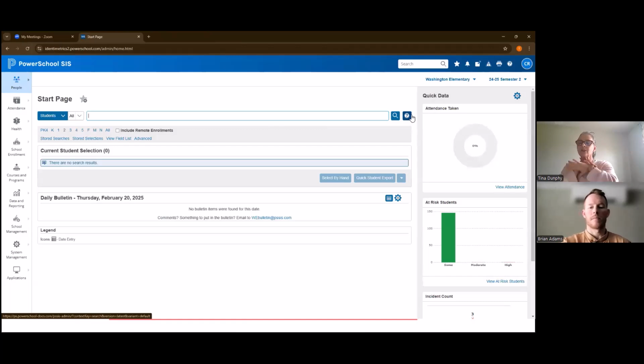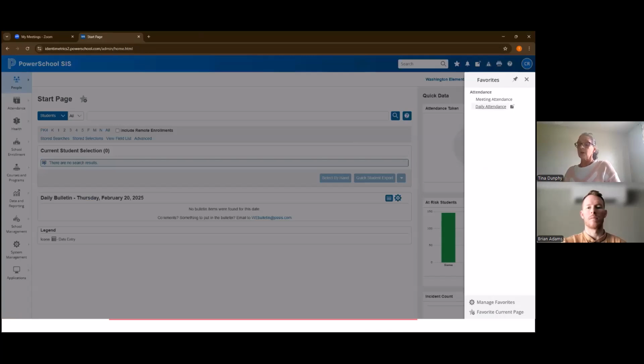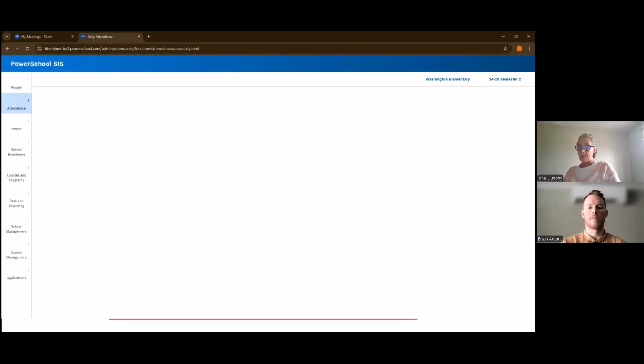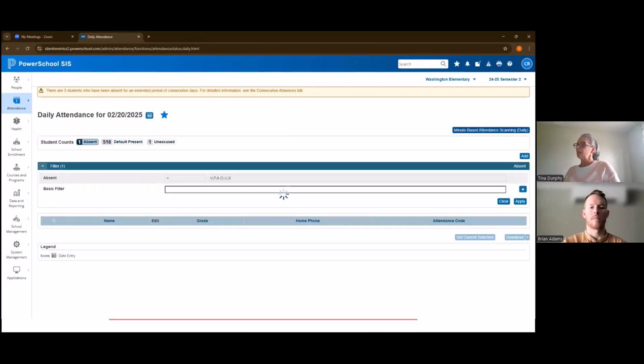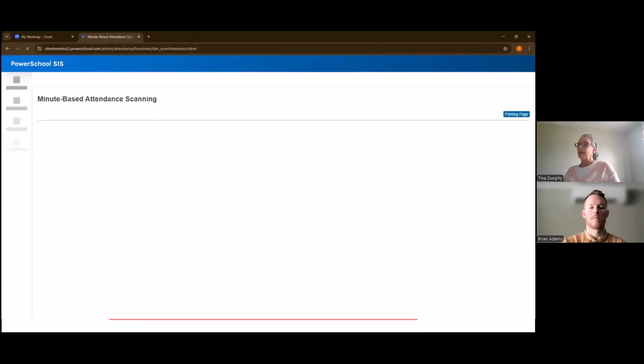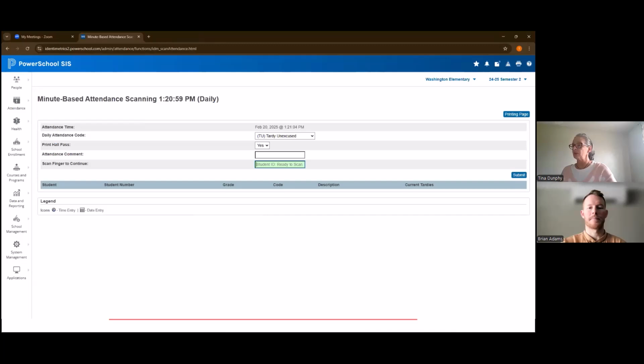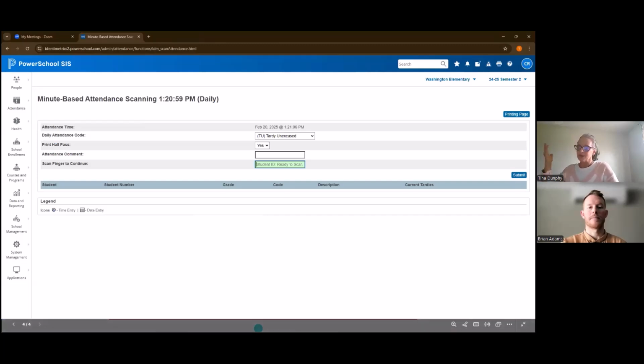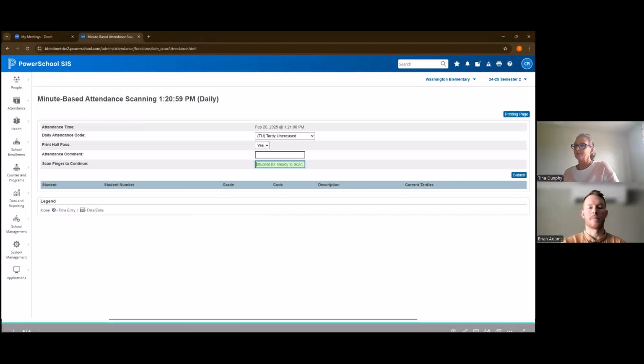So everything looks identical. You're barely going to notice any difference, just a couple of things. So here we are in Washington Elementary School. Again, I favorite my page so that I can get to it quickly. I'm on the daily page, and here we are on the scan page. It looks pretty much identical, right?